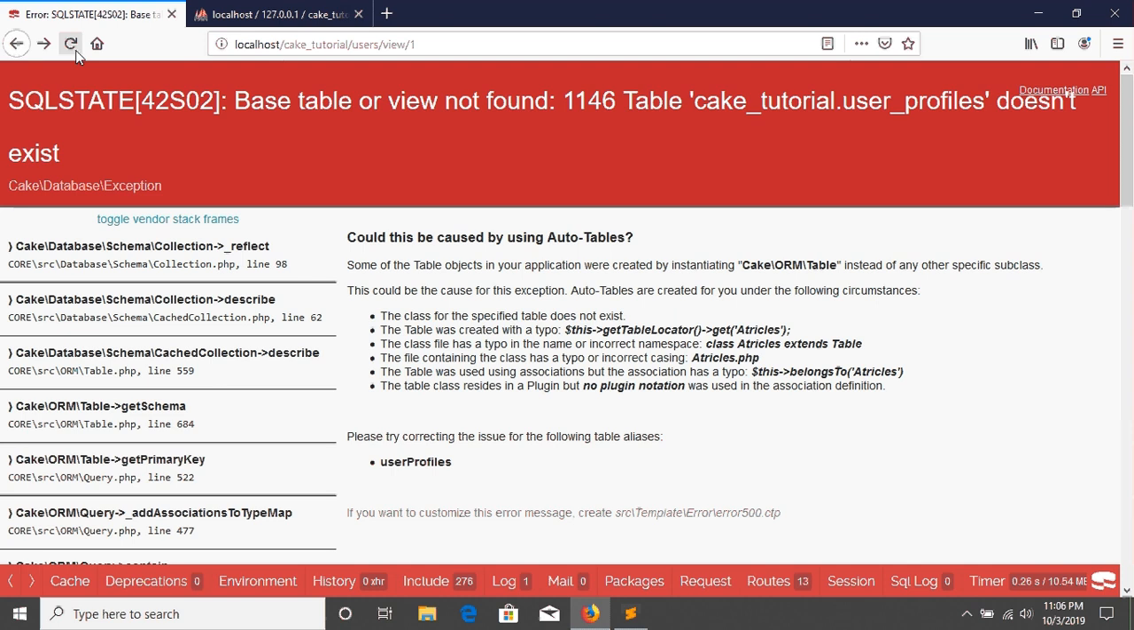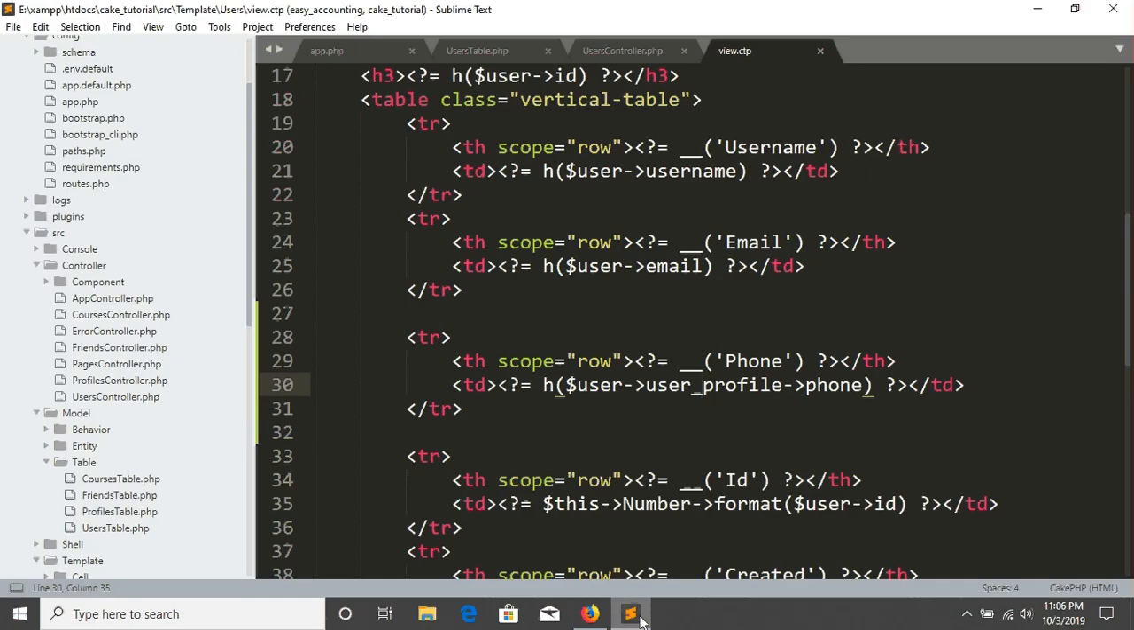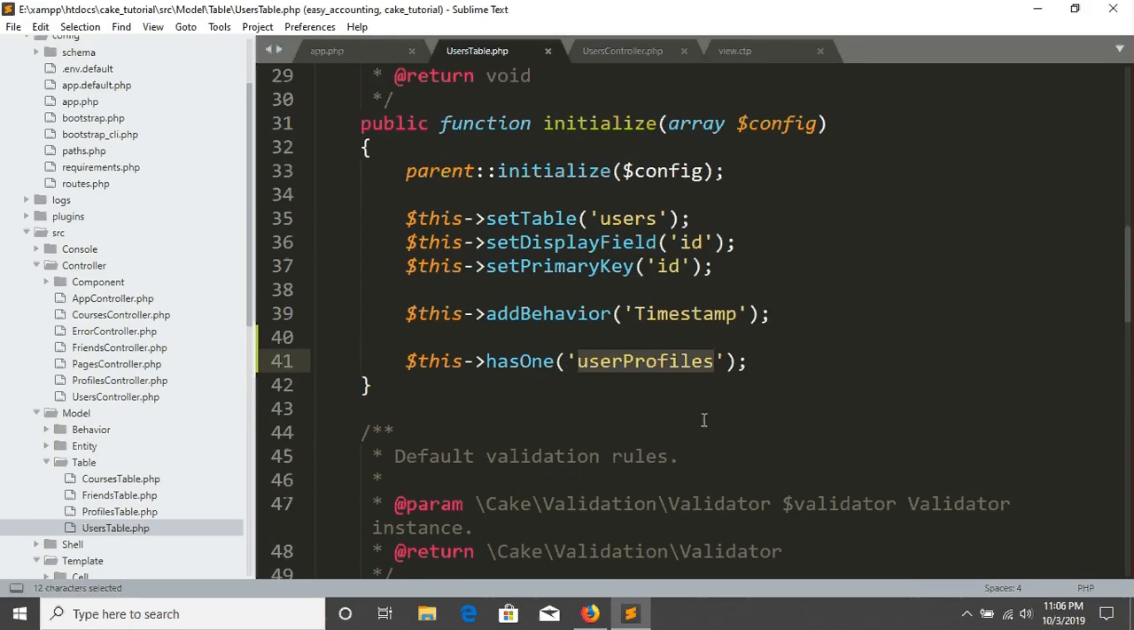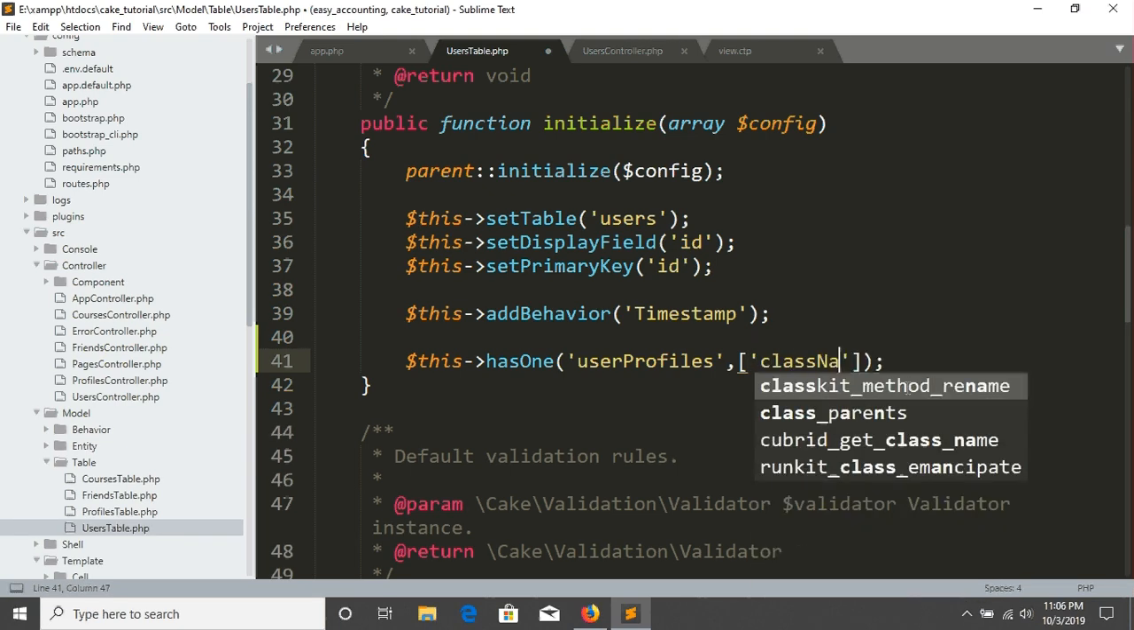This is an error saying that the base table of the view was not found. That means the caketutorial user_profiles table doesn't exist, so we actually have no table called user_profiles. To solve this problem, we have to give the class name. So I'm going to give the className here.